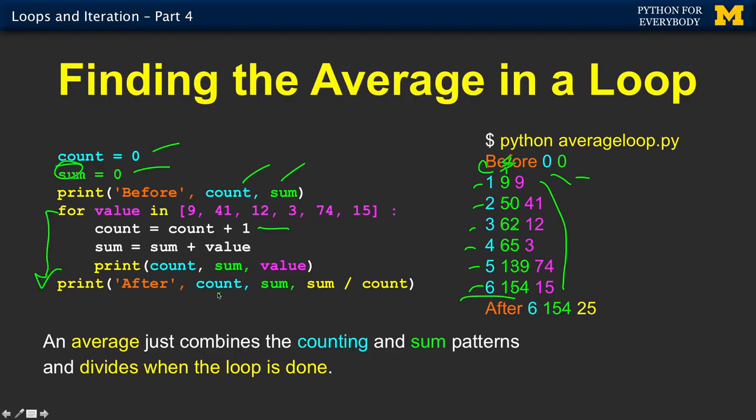And then we got, oh, okay, how many did we get? We got 6. What was the total? It was 154. And then divide sum by count, and that should be 25.0. Okay, and so we divide sum by count, and now we have calculated the average. Actually, this should be 154 divided by 6.